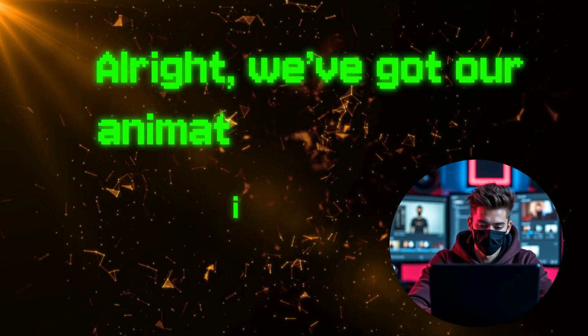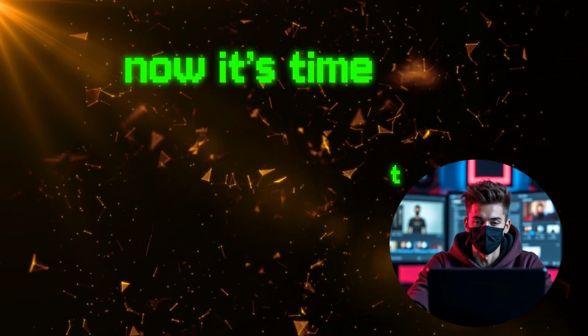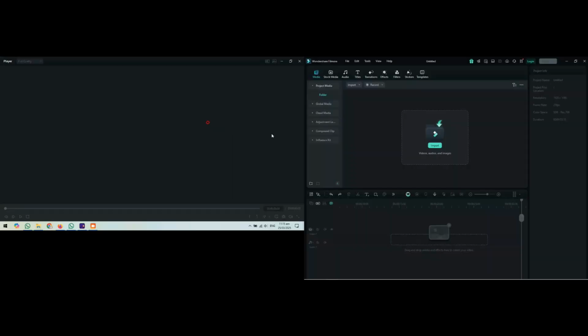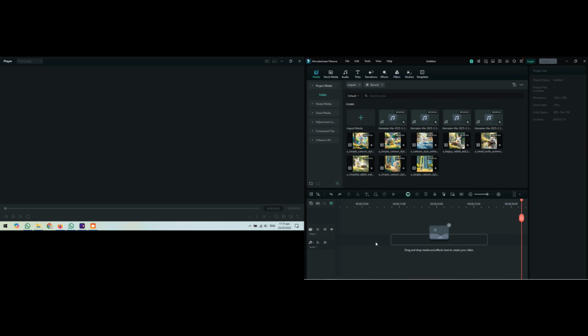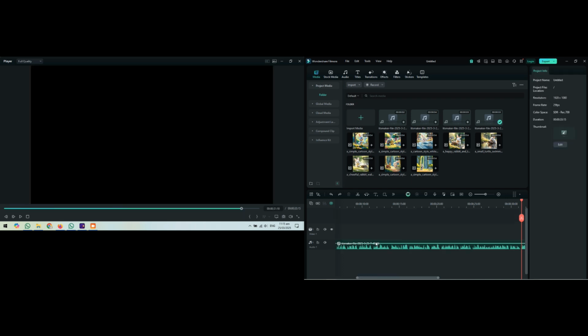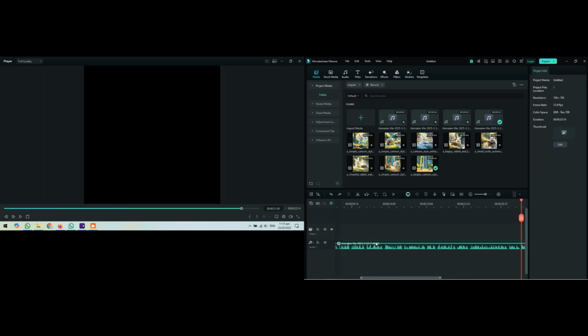Alright, we've got our animations and voices, now it's time to put it all together. Open your favorite video editor, I'm using Filmora, but you can use whatever you like, even free options like CapCut or DaVinci Resolve. Import all your downloaded animation clips and audio files. Drag the first animation to the timeline, then layer the matching narration audio over it. Repeat this for every scene, lining up each clip with its narration or character dialogue.